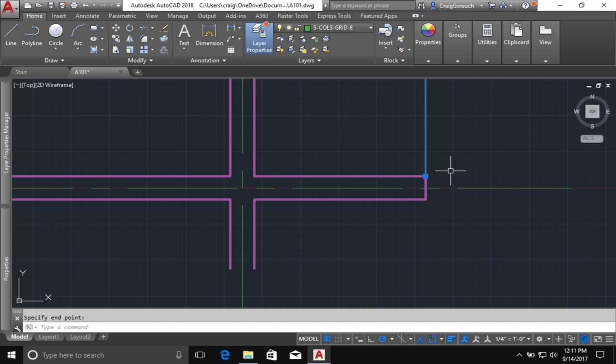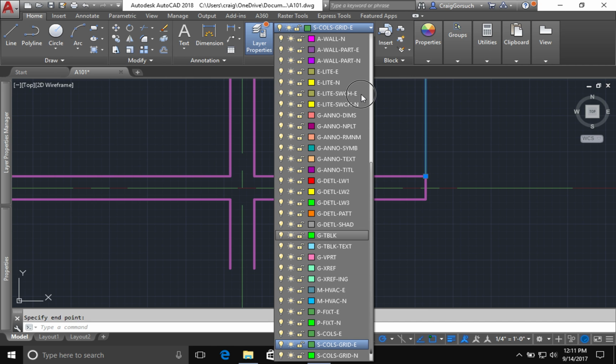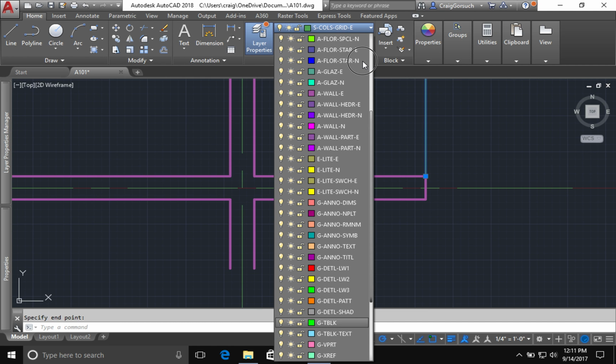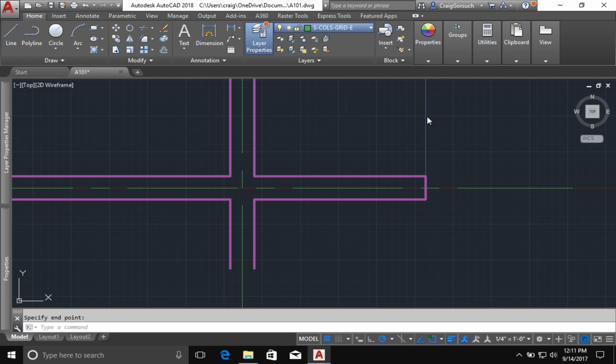Okay, now that that line is in the right spot, I want to put it on the correct layer. S columns grid is not the right layer, so I'm going to select this. I'm going to go up in my list, and the layer that I actually want is A floor-E. So this line basically, if you've ever stood on an apartment balcony, represents the edge of the concrete before you step off the edge of the balcony.